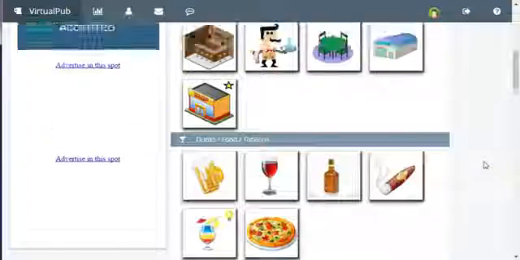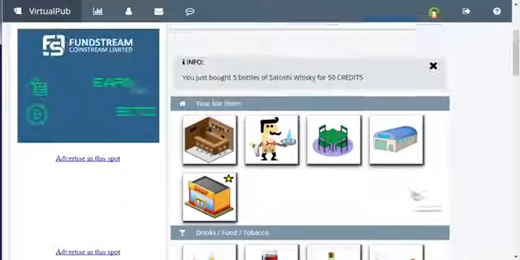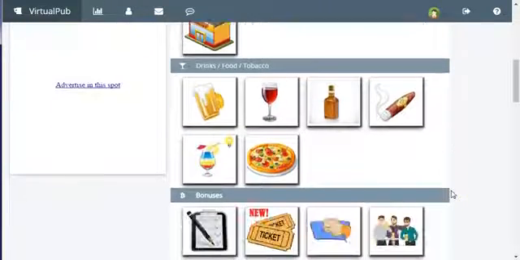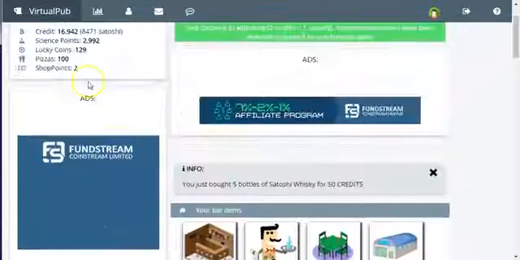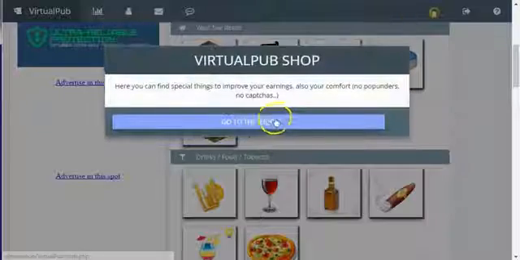So to get science points, like I said, you need to sell cigars. So because cigars don't sell with every single whiskey sale, what you can do is save up enough shop points, all right, to go in here to the shop. Go to the shop.